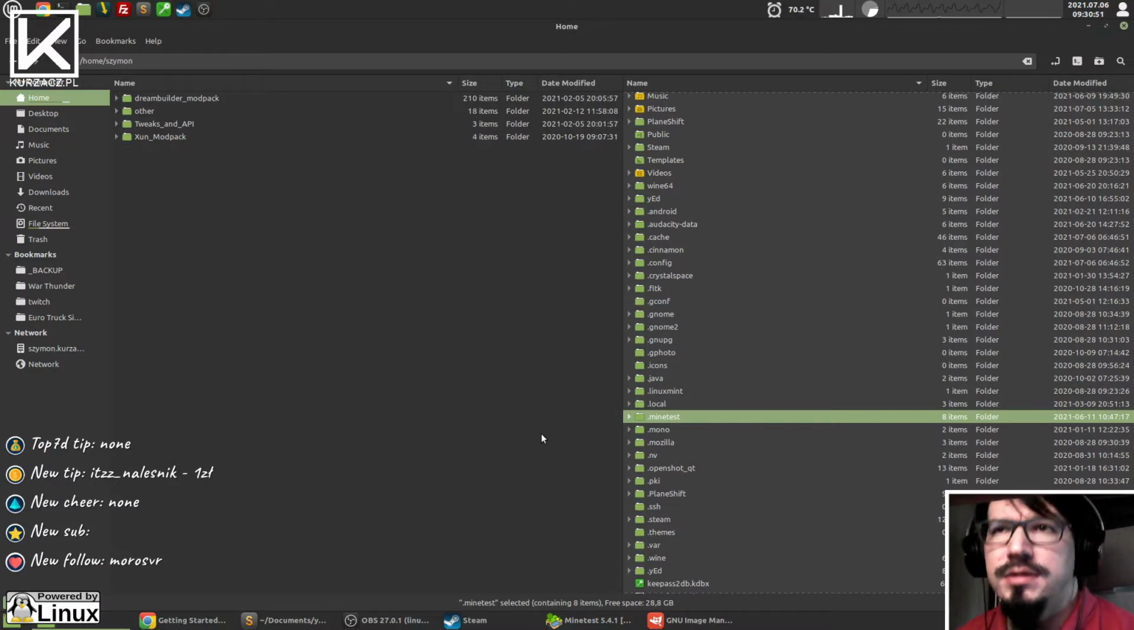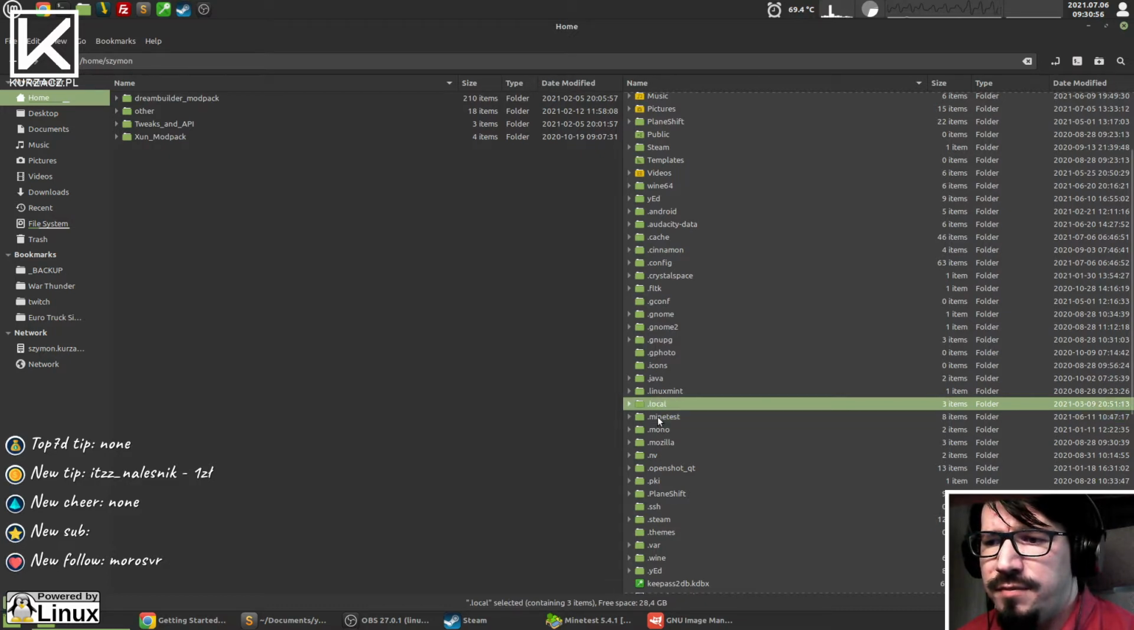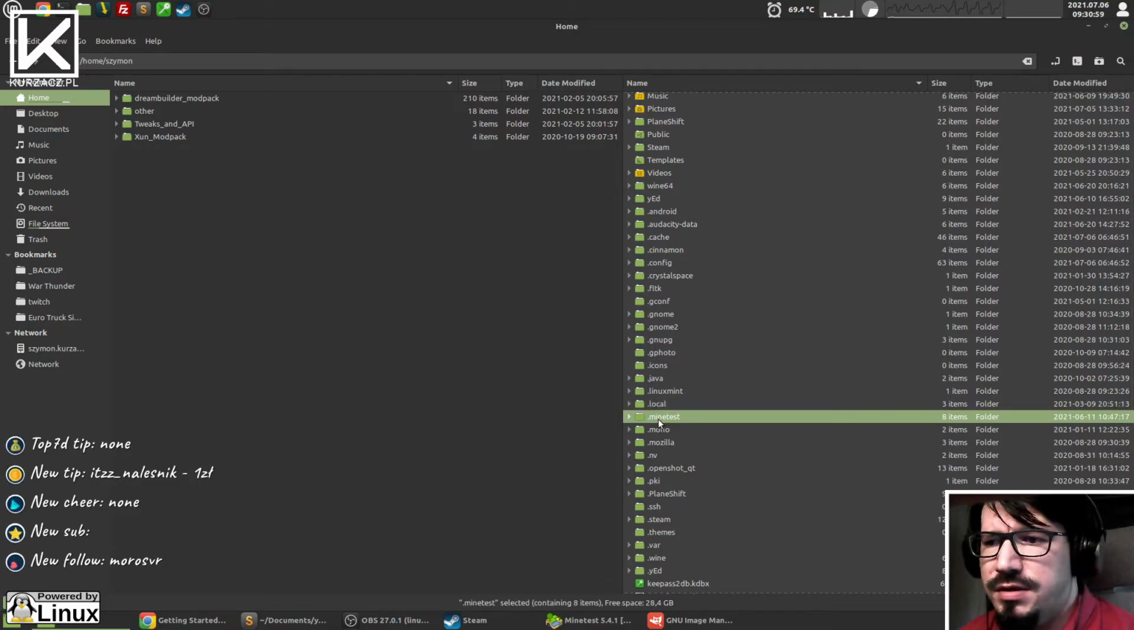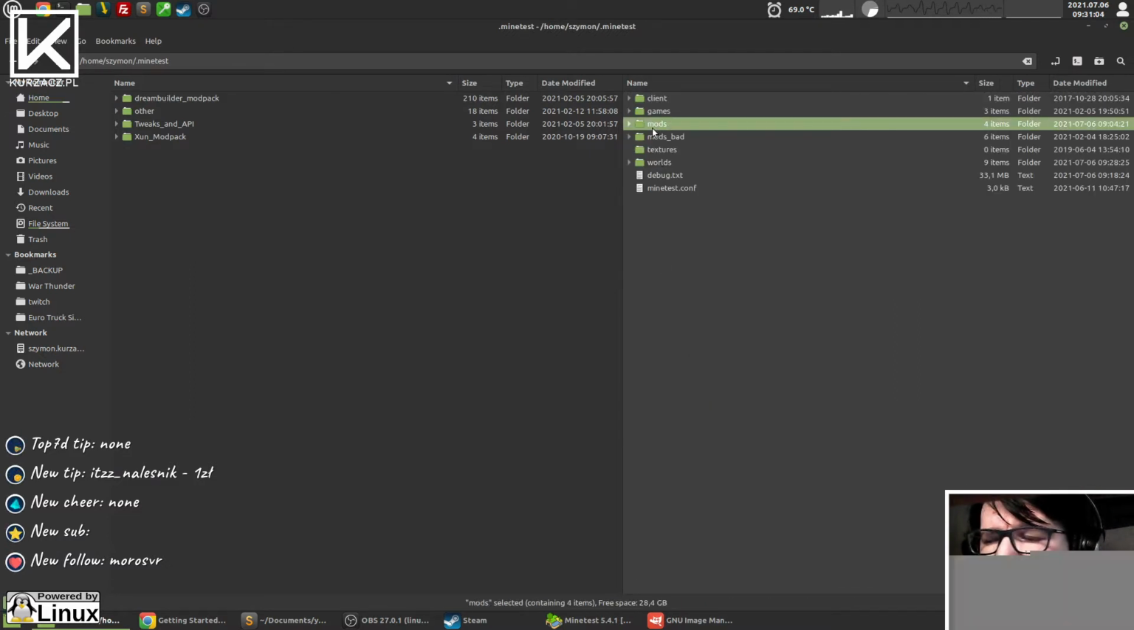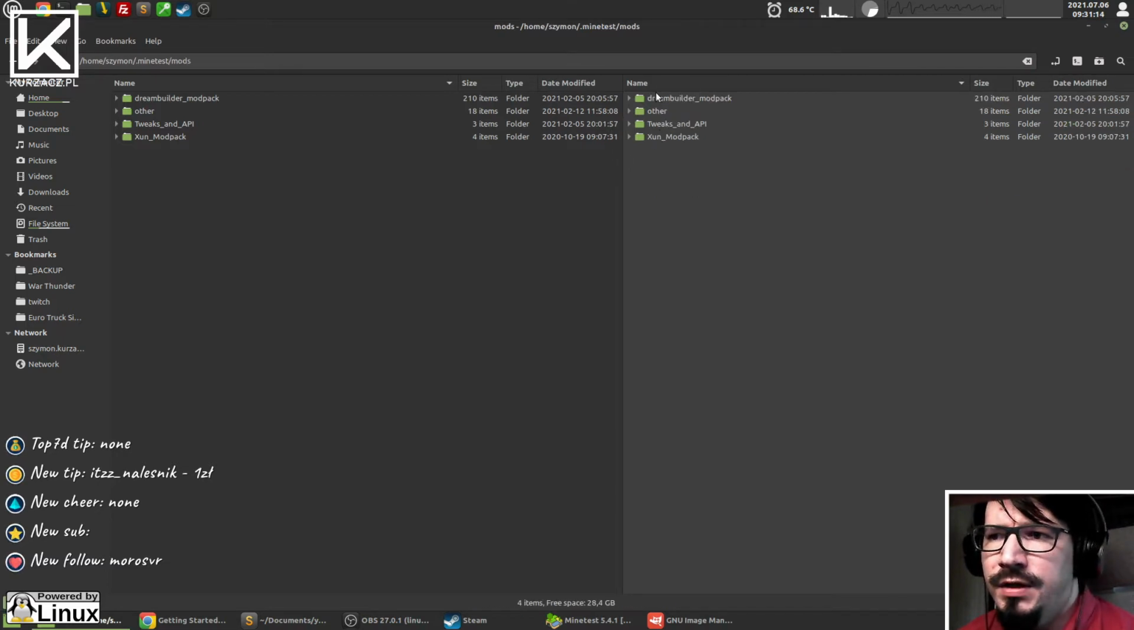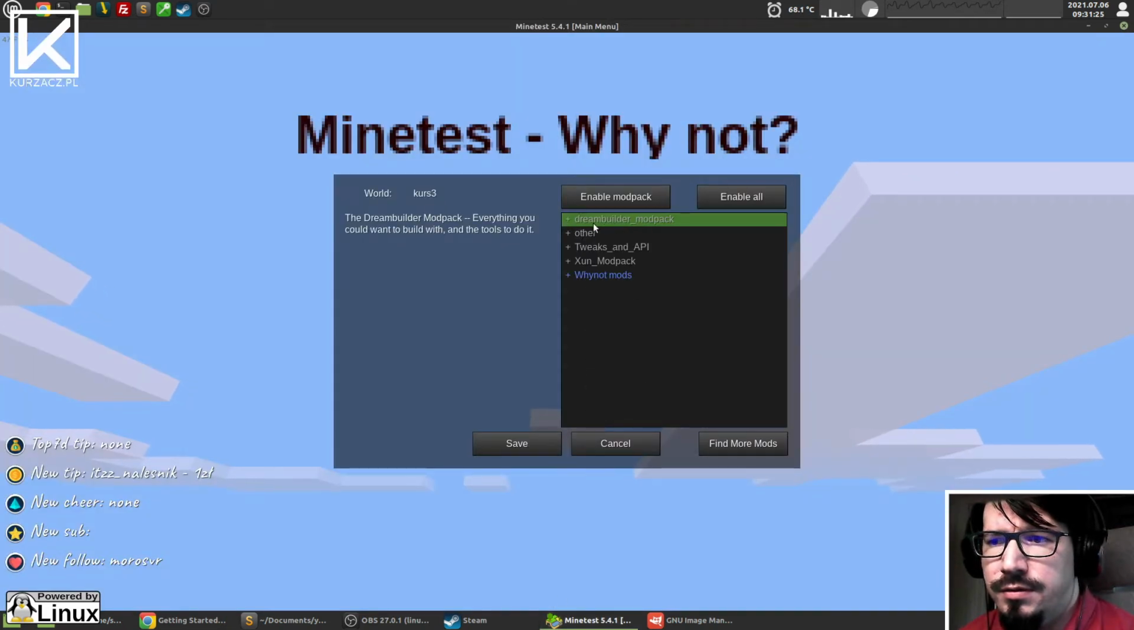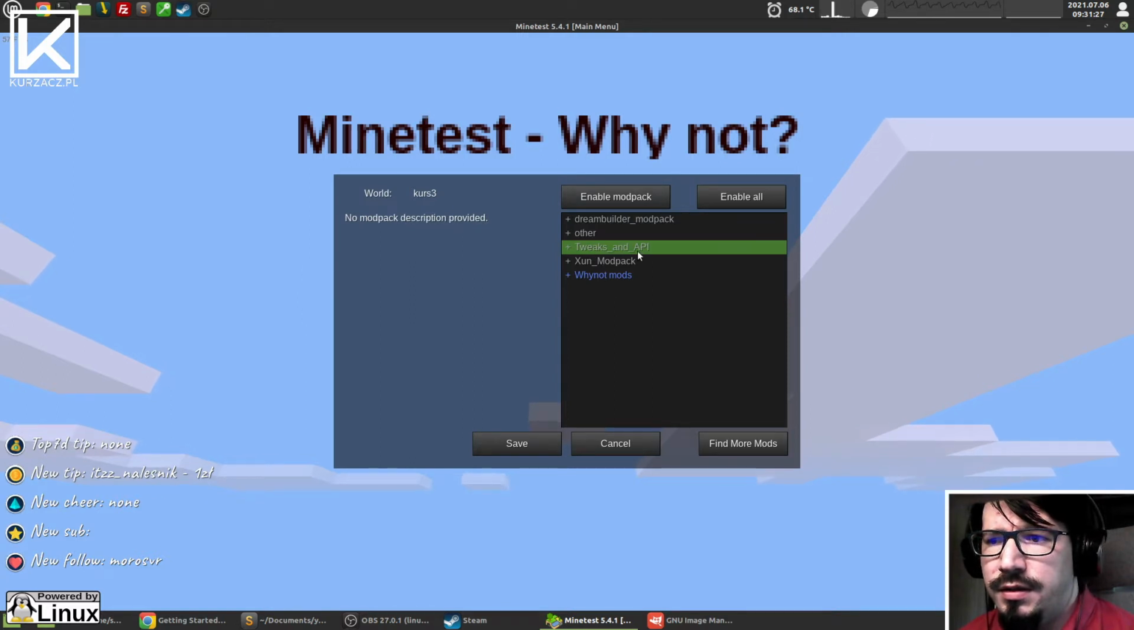I'm working on Linux, and as you can see on the right side, I have the Minetest folder where the game is installed, and when I enter it, there is a folder called mods. It may or may not be installed. If you get some mods from the get more mods section, it will be created for you. And then we have those folders that are visible in game, like Twix and API, and Dream Builder. It's also here: Dream Builder, other Twix and API.